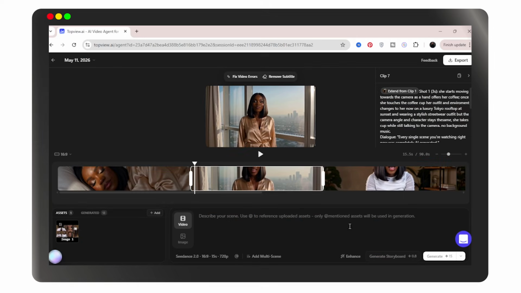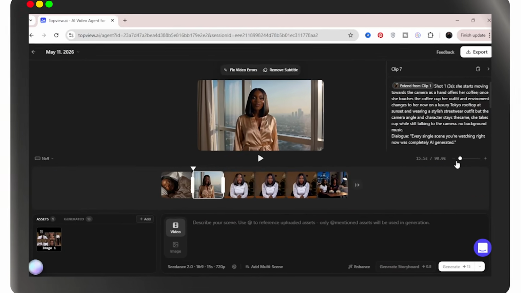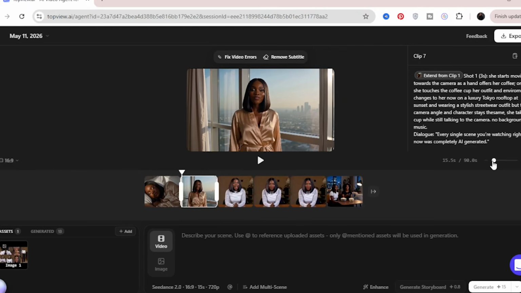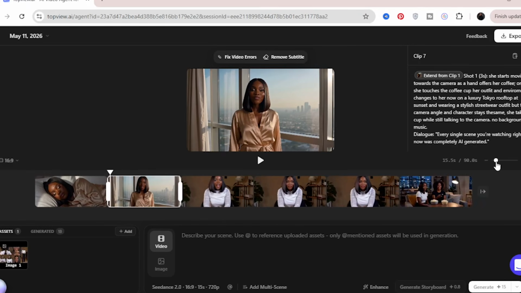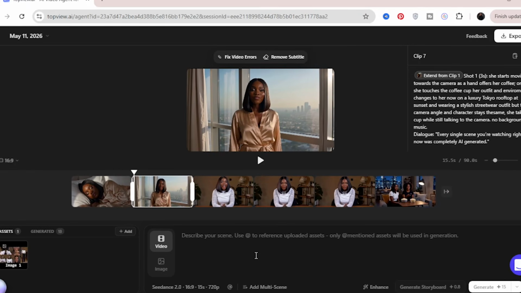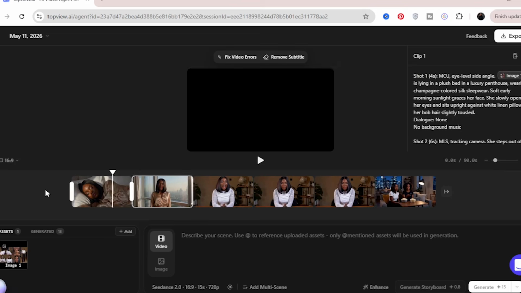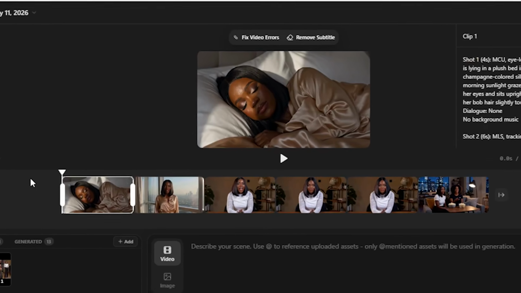Now, another really cool thing about TopView AI is the fact that it has an inbuilt video editor. Unlike most AI video generation platforms where you finish generating the video and then you have to move everything to another video editing software or app, with TopView AI, you can do everything directly inside the platform.